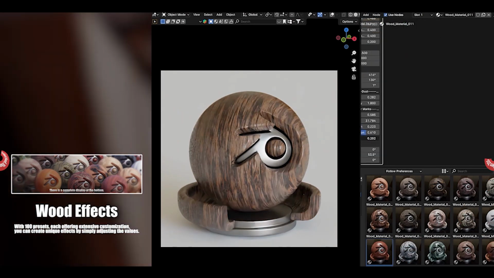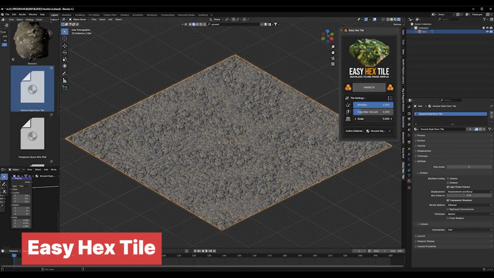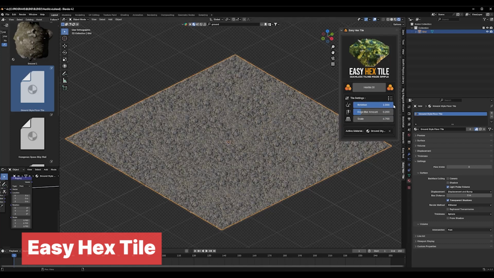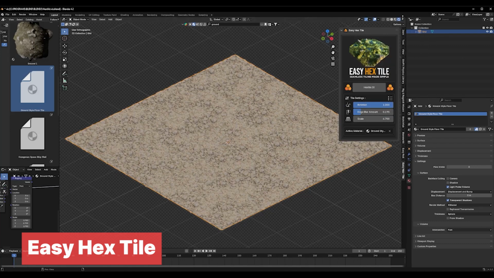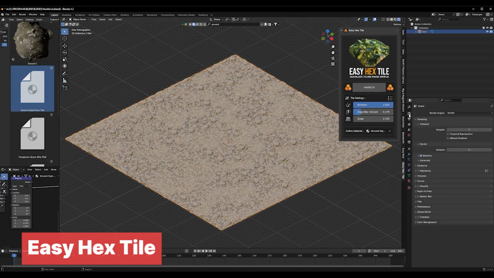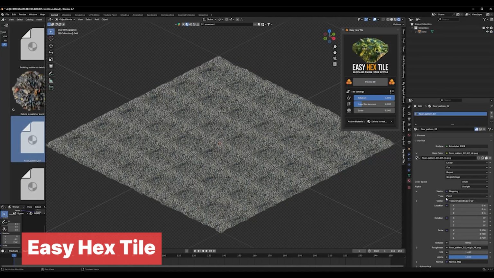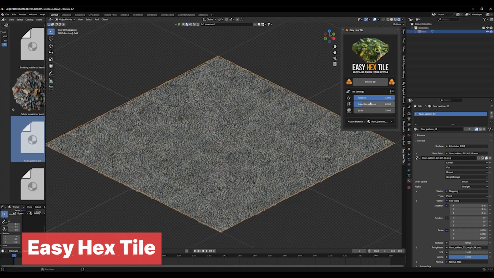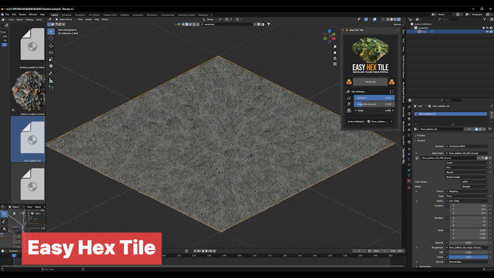Texture tiling is a problem that has existed since the beginning of time. To fix it, this easy Hex Tile uses hexagons to break the tiling instead of rectangular tiling that makes the tiling more obvious. It also has a blending feature to further break up the tiling.